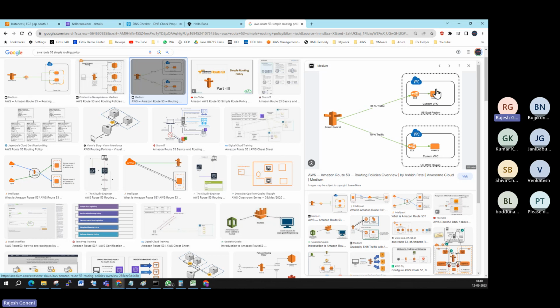The two applications are hosted in two different locations. You can see here the US East region and the US West region. In this scenario, through Route 53, you can send more traffic to a specific region and divert less traffic to another region, depending on that. This is called weighted routing policy. Understand? What is the meaning of weighted routing policy?